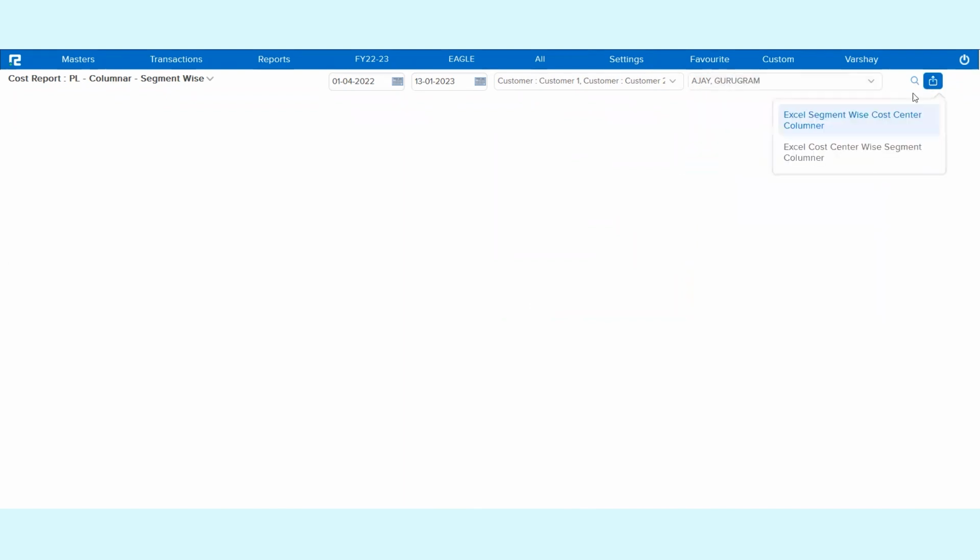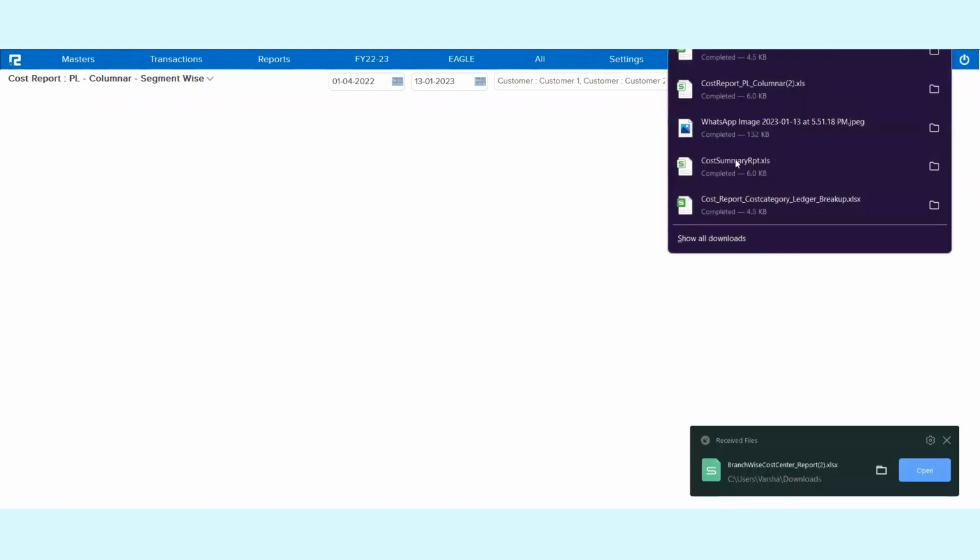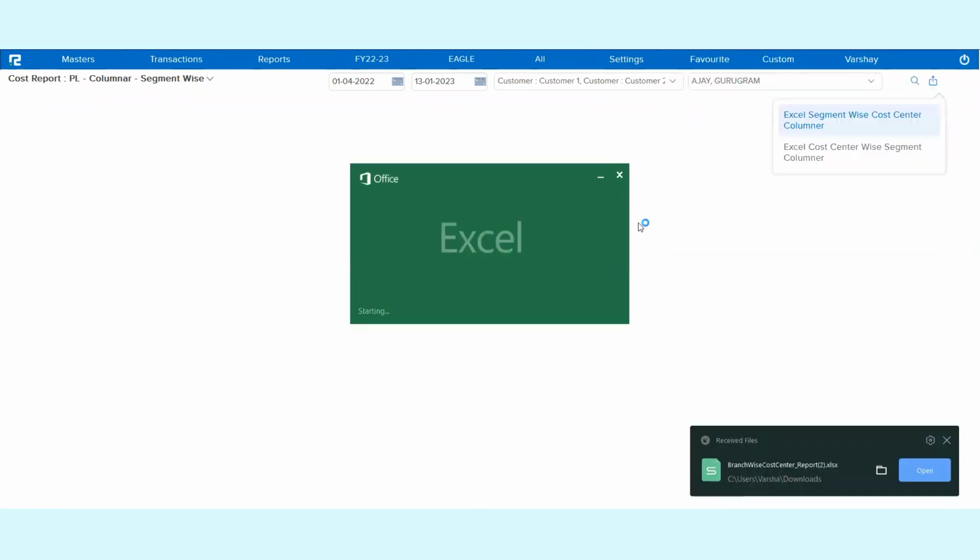And if I export, I have 2 options over here. One is Excel segment wise cost center columnar, and the other one is Excel cost center wise segment. What is the difference between the two? We'll view it over here. First we'll go with the Excel segment wise cost center columnar. Let's click and check how our Excel reflects.